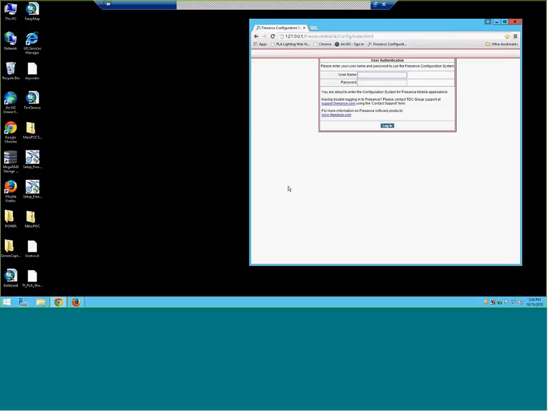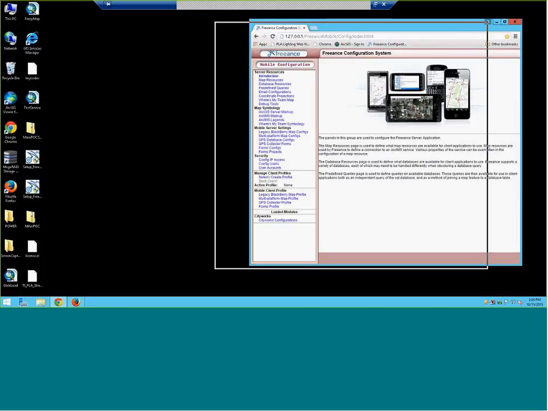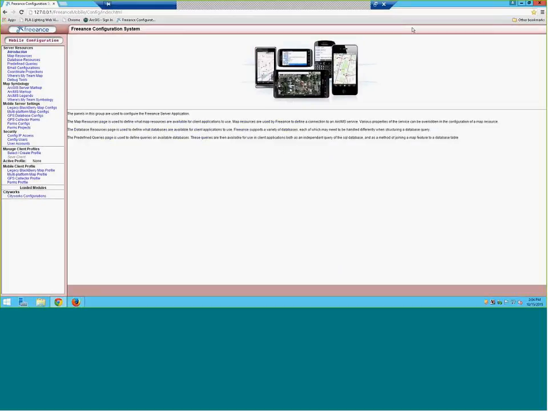Now, the username is Freeance, and the password is ubiquitous admin, ADMIN, admin, and log in. There we go. You might want to expand that to the left a little. There you go. Wow, that's big. All right, cool.